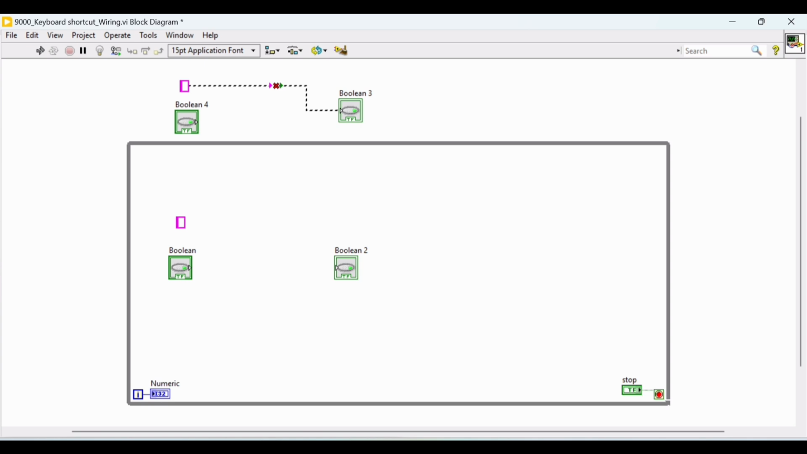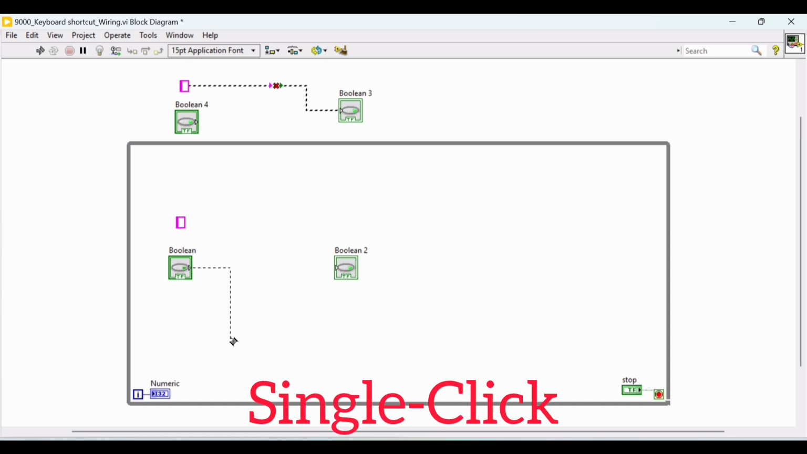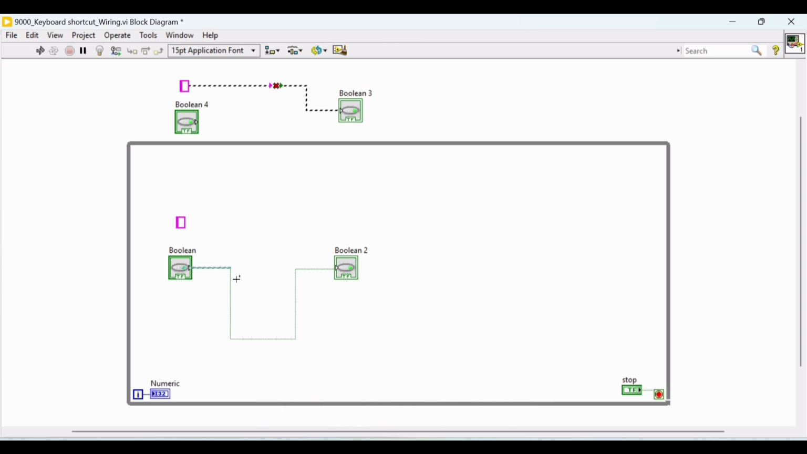And next I am connecting this boolean push button to this boolean indicator with some bends or turning points in the wire. So we can see some segments in the wire. A single click on the wire will select the segment of this wire. So if I do a single click on this wire, the segment of the wire which I click will get selected. And if I click on this part of the wire, only this segment will get selected.